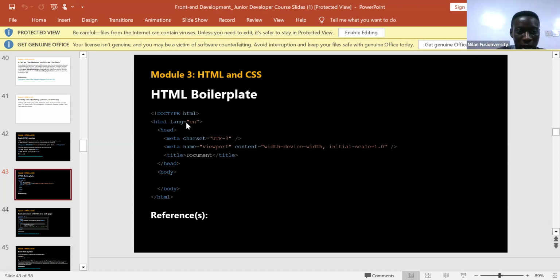This lang attribute tells the browser about the human understandable language in which our content will be encoded in. So this EN stands for English. Other languages might have their own abbreviation. If it's French, if it's Arabic, if it's Italian or Espanol, it's going to have its own abbreviation. But this EN here stands for English. That's for this attribute.